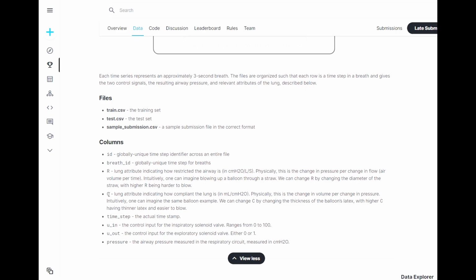And C is a lung attribute indicating how compliant the lung is. Physically, this is the change in volume per change in pressure. Intuitively, using the same balloon example, we can change C by changing the thickness of the balloon's latex, with higher C having thinner latex and being easier to blow.